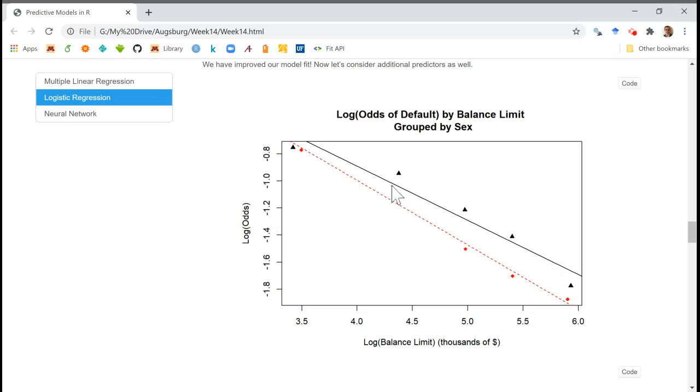It's not exactly the same, but in general, they're pretty parallel. So that suggests that we do not need an interaction between the log balance limit and the sex of the person. If the lines were perpendicular, if they were crossing or not parallel, that would suggest that we need to also include an interaction term with log balance limit and sex, because it's saying the slope for that effect varies depending on the sex. That's what an interaction term means, as a reminder.